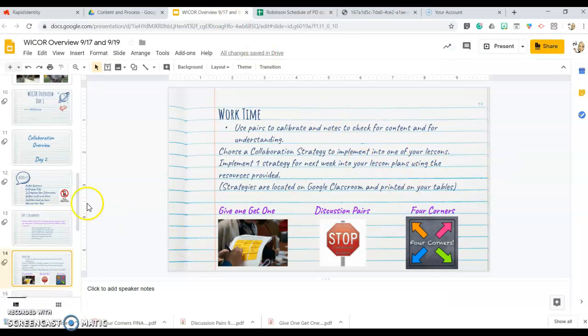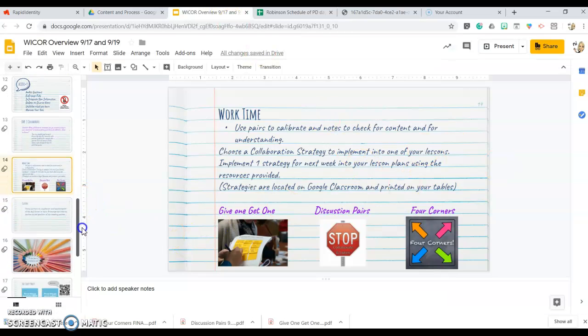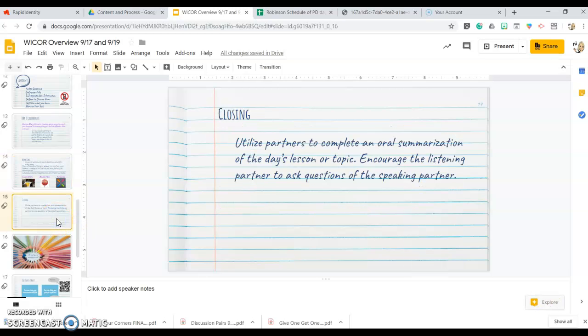Okay. And then once they're finished with their work time, I would stop them about 5 minutes before they need to leave and do a closing. So this is going to be set up just like their lesson plan should be. And they will utilize partners to complete an oral summarization of their day's lessons or topic. Encourage the listening partner to ask questions of the speaking partner.